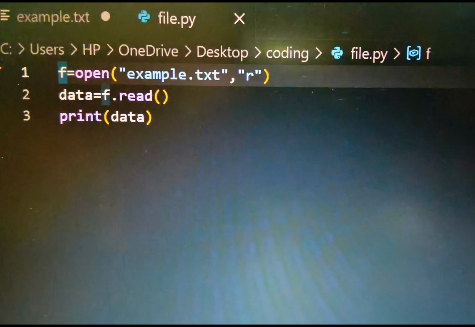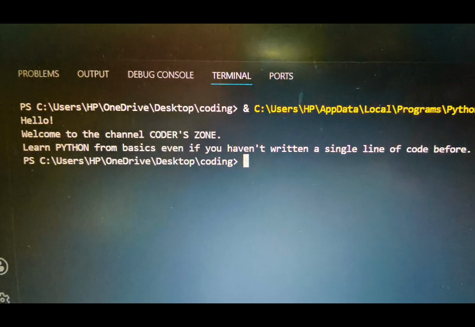In the second line I have taken a new variable data, and I have written data is equal to f dot read. Now this read function will fetch all the 3 lines I have written in my example.txt file, and it will store all the data in the variable data. Now we can access our lines by using the data variable. So in the third line I have written print data. Now this print function will give me every line which I have written in my example.txt file. Now I am running my code, and here you can see that the print function gave us every line which I have written inside the file.